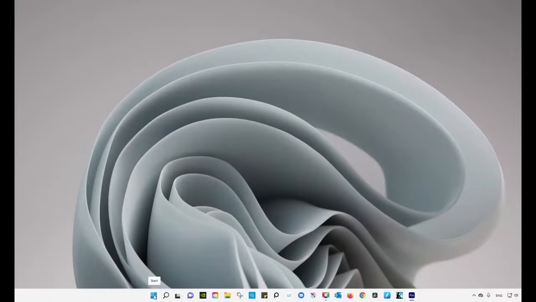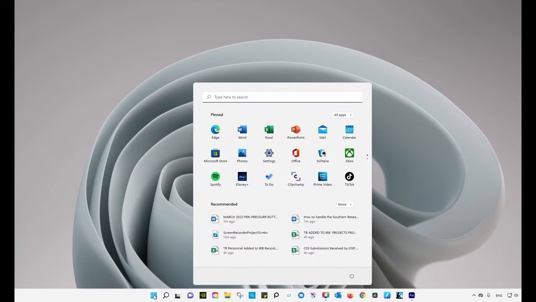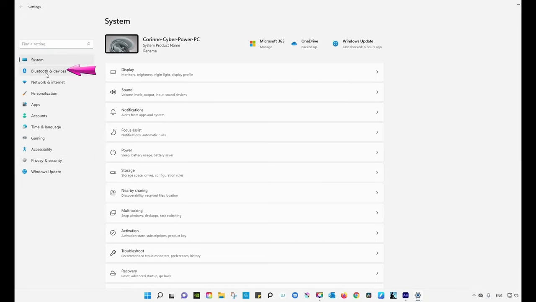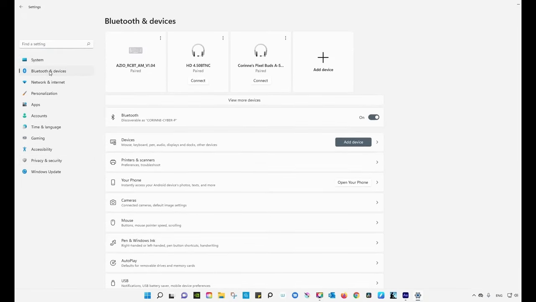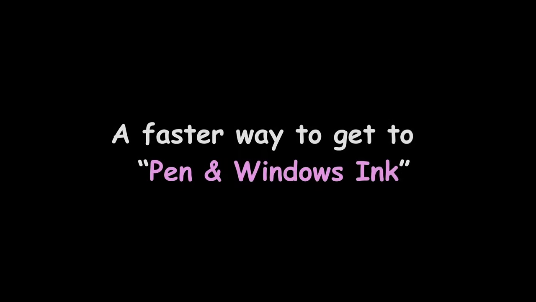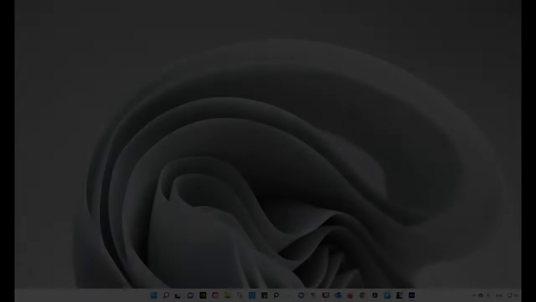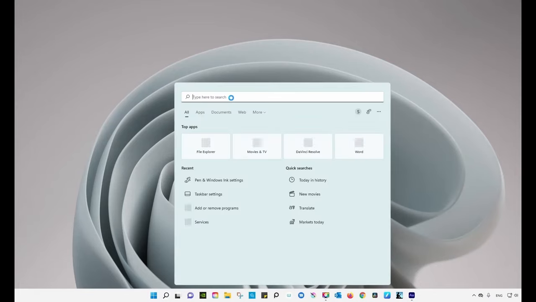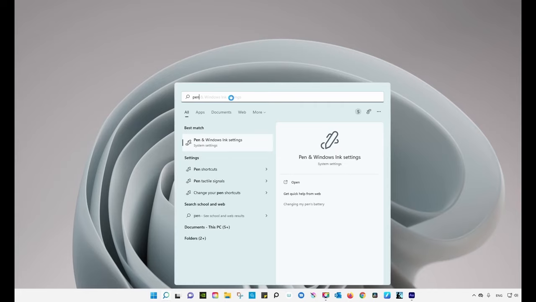Click on the Windows Start menu, find the Settings button, choose Bluetooth and Devices. In the menu, select Pen and Windows Ink. We will be working in this area. Or click on the Windows Start menu icon. In the search bar, type Pen. The Pen and Windows Ink settings will appear right here.